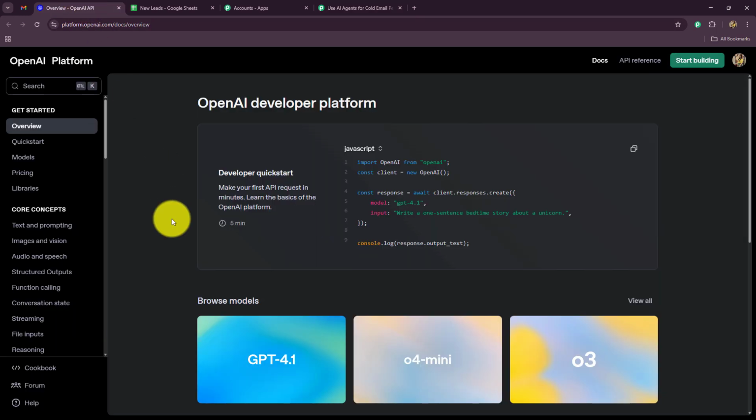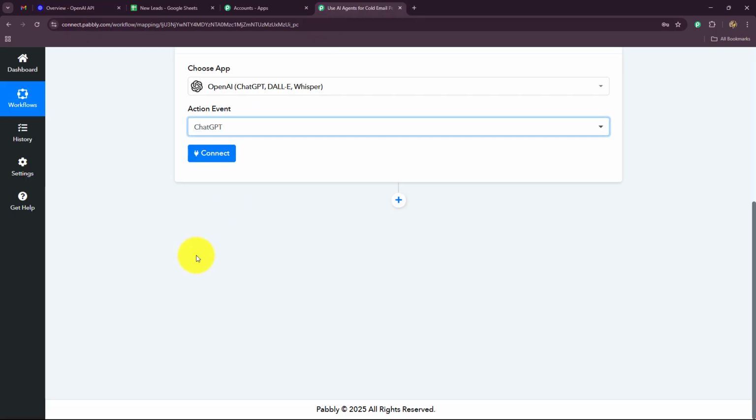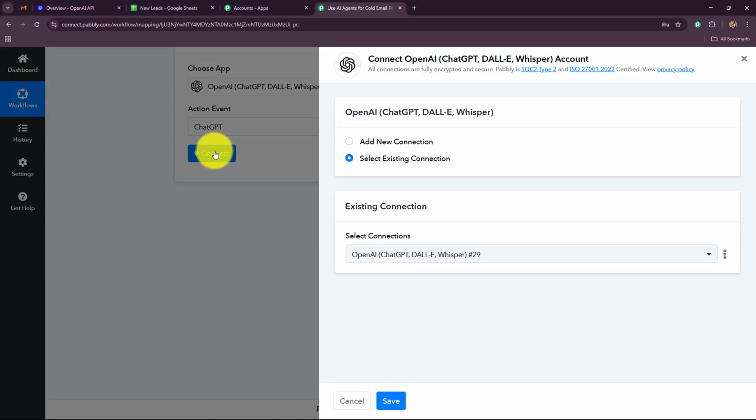As I told you, I'm already logged into my OpenAI account, so the connection process is going to become simple and easier for me. You also have to keep in mind to keep logging in to all the applications which you want to connect with Pabbly Connect beforehand. Now we'll click on the connect button, and here we have two options: add new connection and select existing connection. So in case you already have an existing connection with OpenAI, you can quickly go with that.